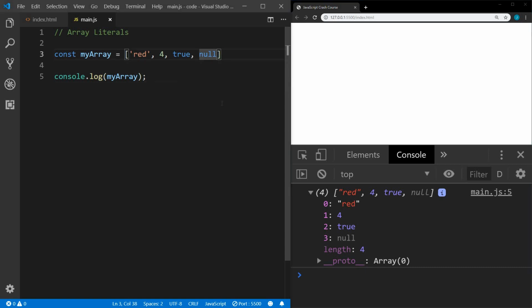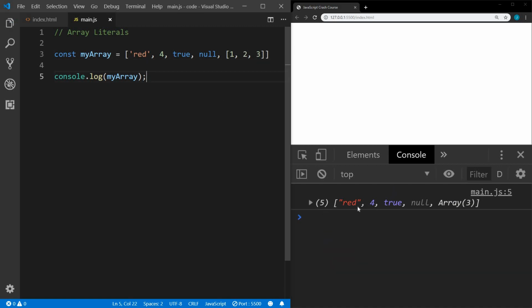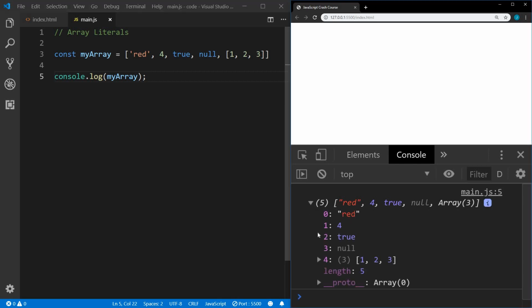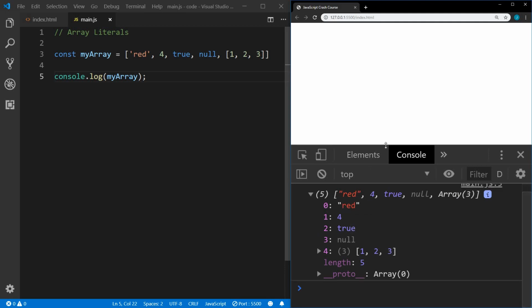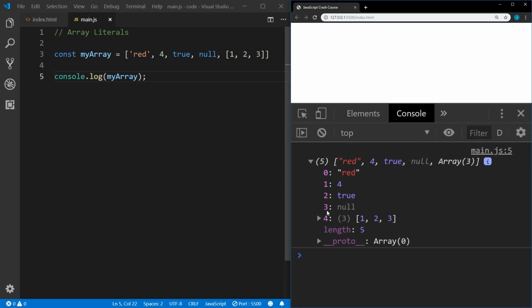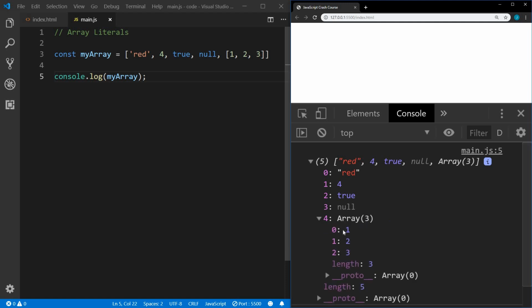Something that we can also have within an array is another array. So let's see what that looks like. So now we have 5 items. The last item is an array with 3 items within it. So we can expand that. And then we see the array here at the end. And within that array, 1, 2, and 3. So you can nest as many arrays within other arrays as you'd like.